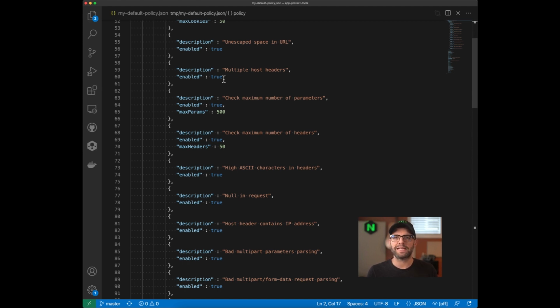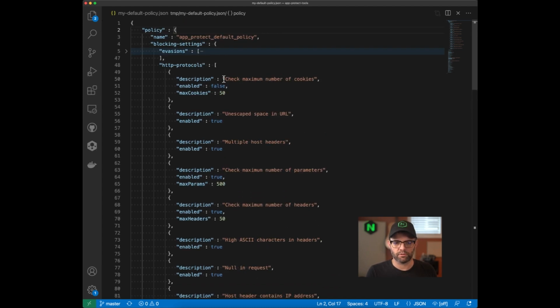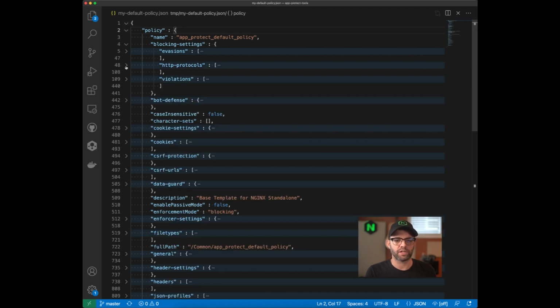That can indicate that someone might be trying to look for vulnerabilities or bypass certain things, or may not be a real browser that's trying to use your site. So there's a number of settings you can look at here on your own time, but that's an example of where the HTTP compliance settings are for the HTTP protocol.